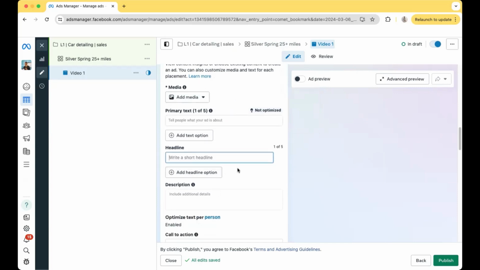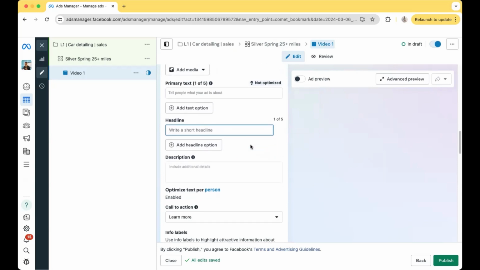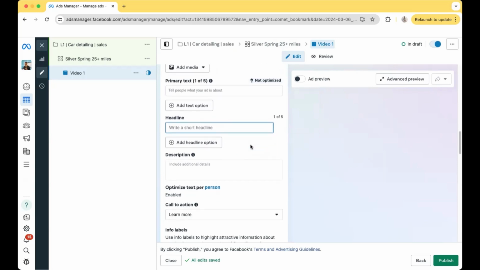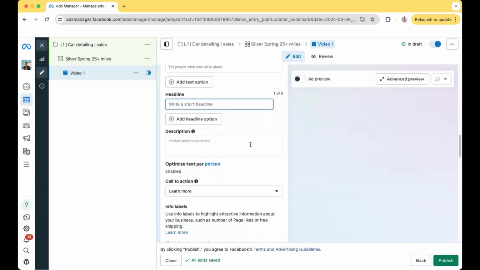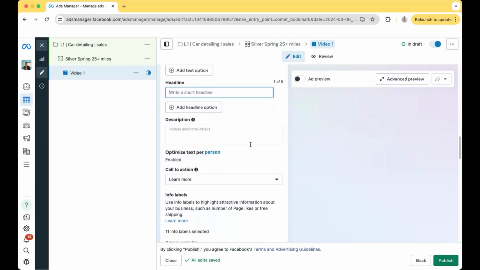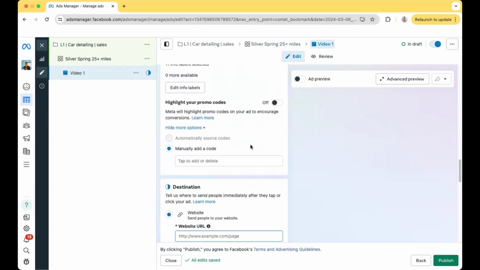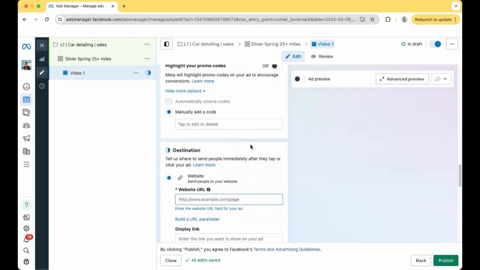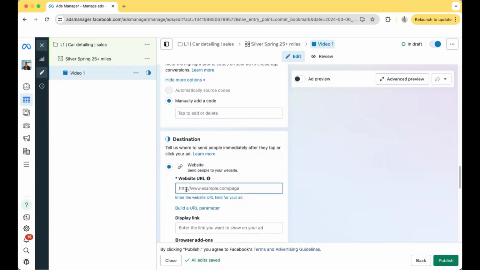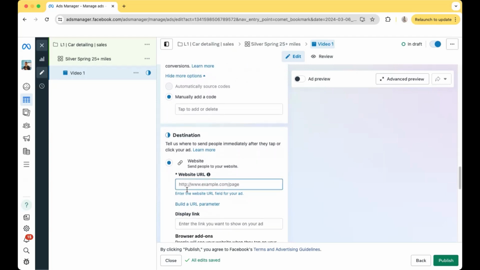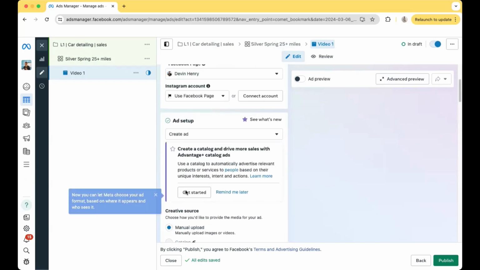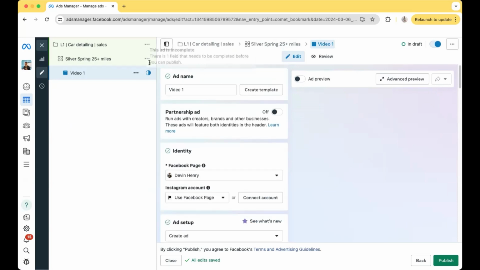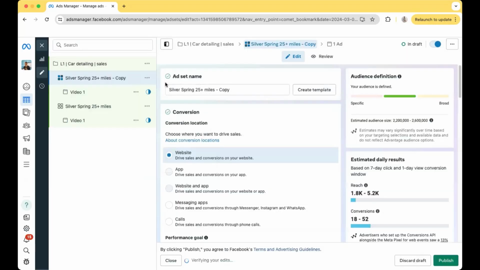What I will say about the headline is just make sure that your biggest benefit is in the headline, because sometimes people only see the headline. So if they only see the headline, you want to make sure that they're seeing the biggest benefit that you have to offer. And then going down even further, this is where you want to paste your website URL. Once you have your website URL in there, what we're going to do is go back to the ad set, Silver Spring 25 plus miles, and we're going to quick duplicate it.